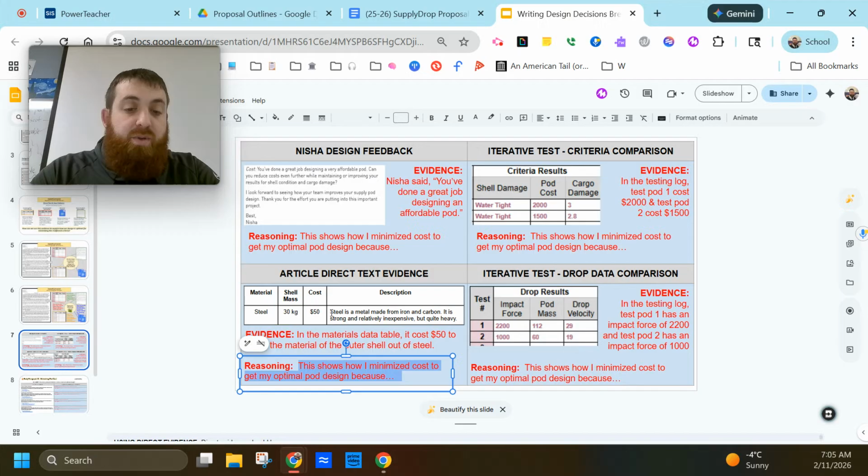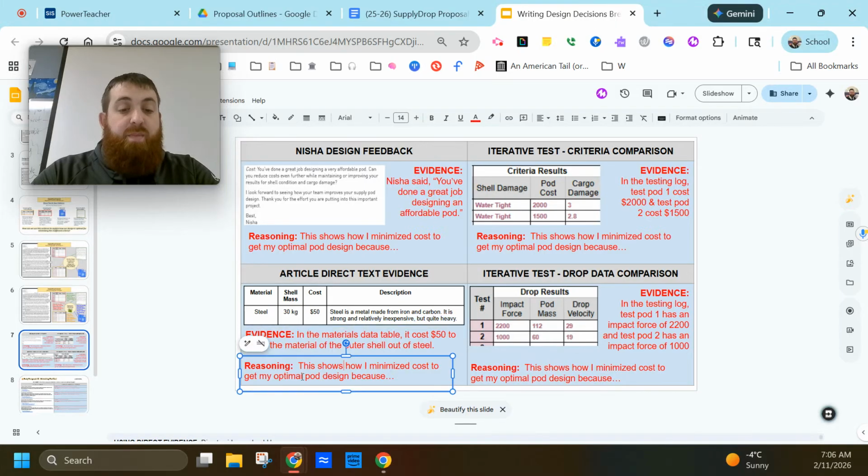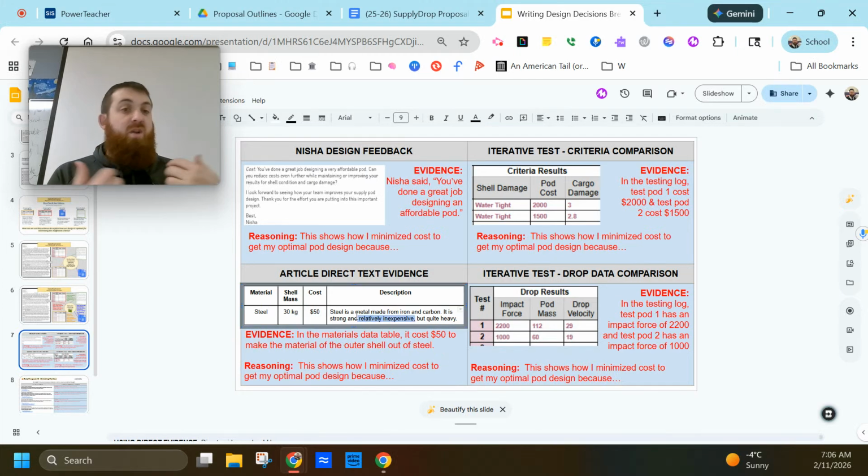I could also use some of the descriptions. It is a strong and relatively inexpensive, okay, but quite heavy. Okay, this shows I minimize costs to get my optimal pod design because this is a material that's relatively inexpensive according to this article. Okay, so there's others that are more expensive. So I could use either one, whether it's direct text evidence, or in this case, that data evidence comparing steel to some other type of material.